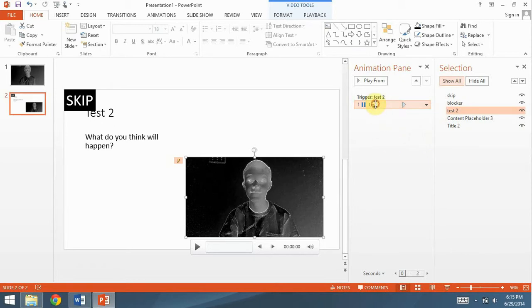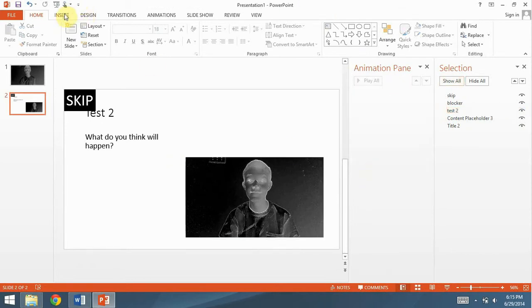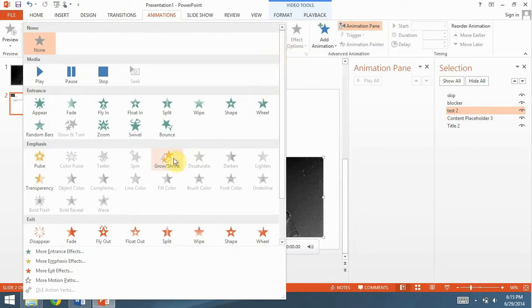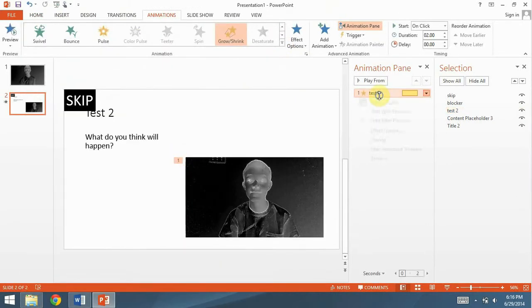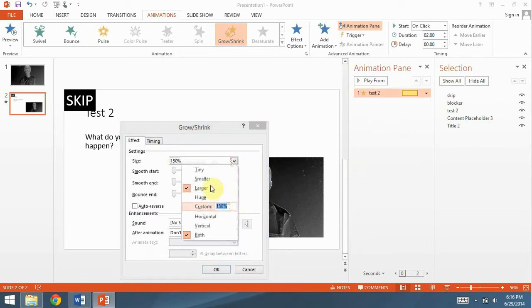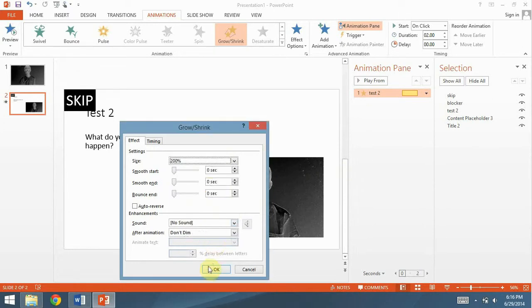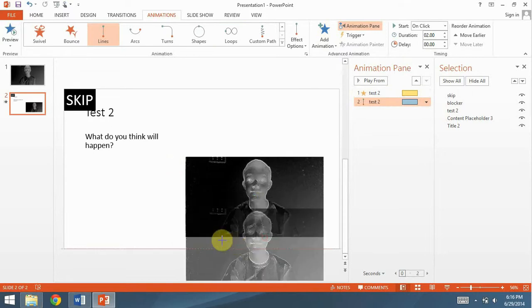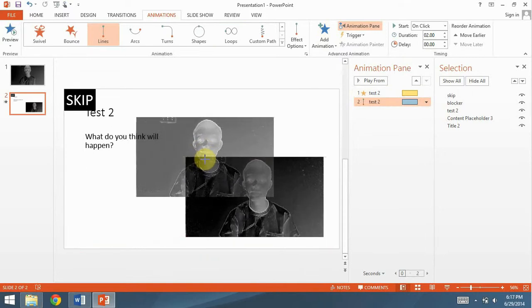Now for the animations. I'll get rid of this one first of all. Then, I'll select my video, and go to the Animations tab, and select Grow Shrink. So I'll right-click on this animation and click Effect Options. Then I'll set the size to 200%. That way it'll double in size, filling the slide. Next I'll want to add a motion path. In order for me to set up the animation correctly, I'll need a guide.